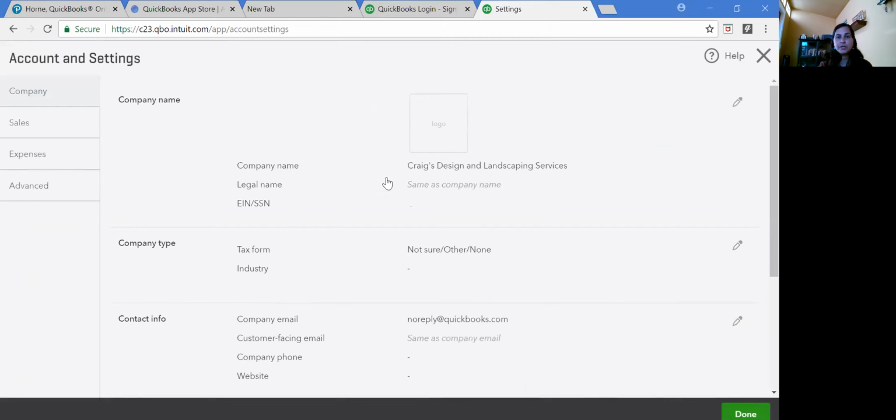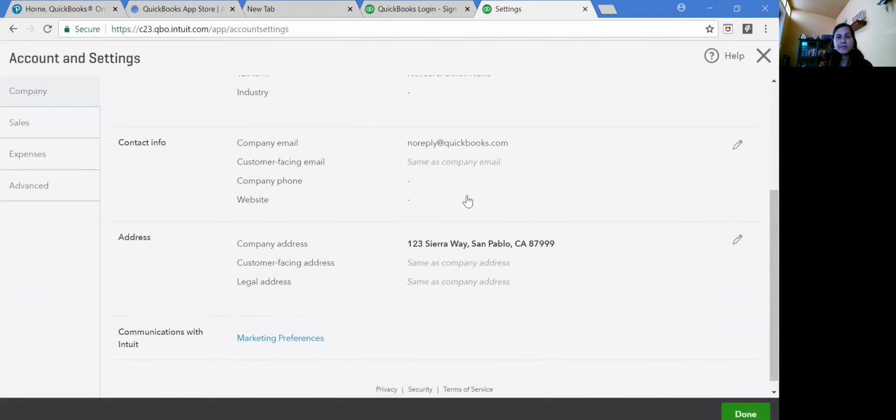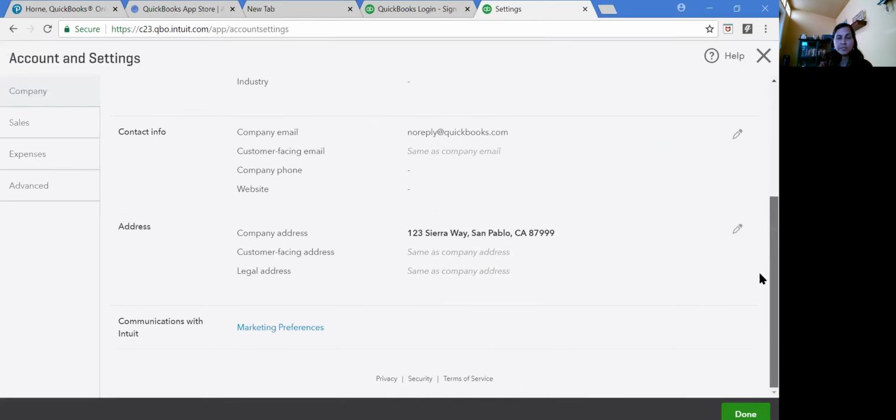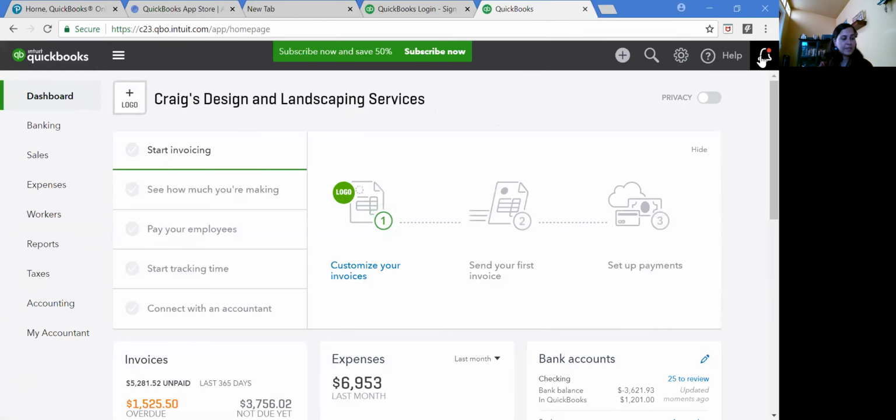So here, if you see, it has the company name, the company's EIN number, and then it also has the industry to which the company belongs, then the website, and then the company address, and you also can put in your phone number in this place, and also what tax form the company will be using. And I'm going to close out of this. And then I'm going to go into this help icon here.